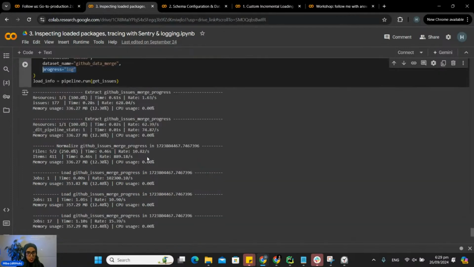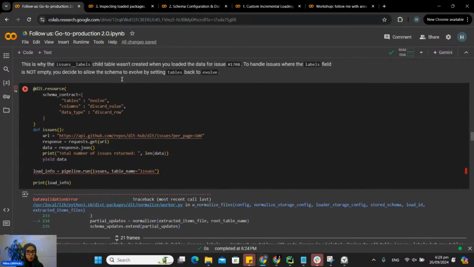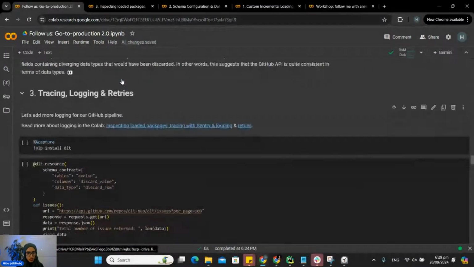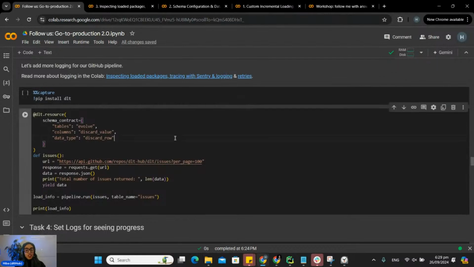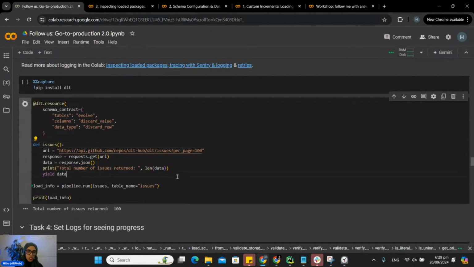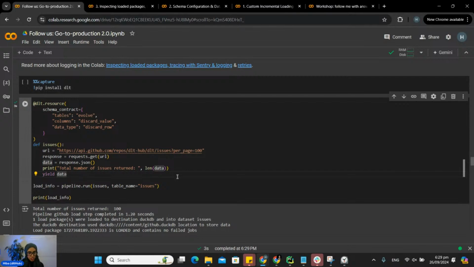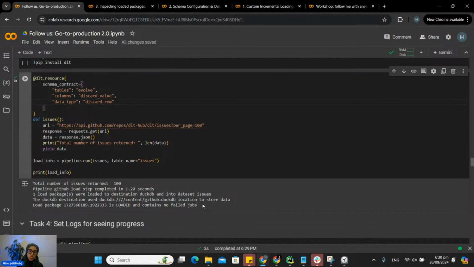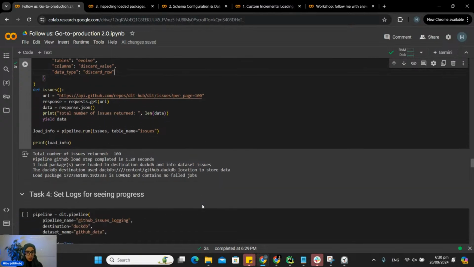Right, so that was what we had covered before. Now what are we doing? We are doing another resource, the issues resource, and we are loading data into our pipeline, once again, with a particular schema contract, with the tables as evolve, columns as discard value, and data type as discard row, same thing as what we were following. Successfully, your data has been loaded.